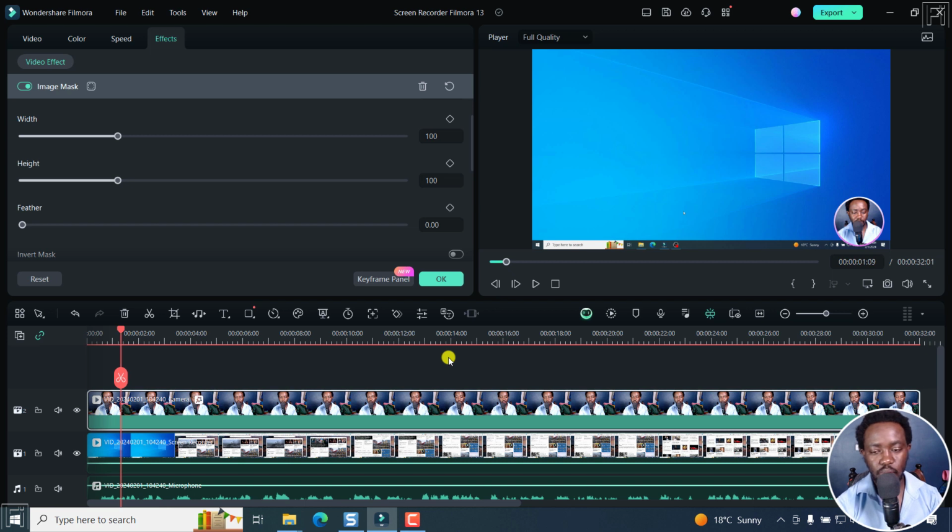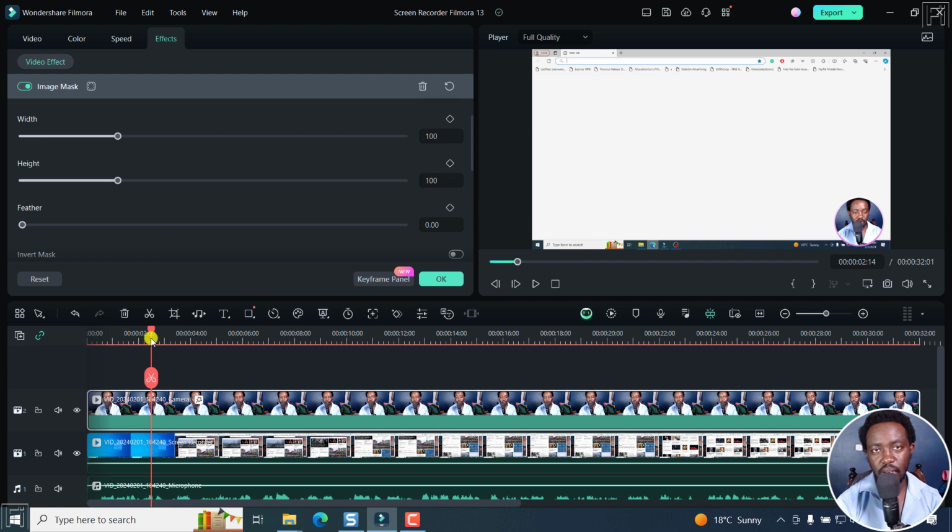So that's how you can quickly do a circle crop for a video or a talking head video and add a border outline effect in Filmora 13.